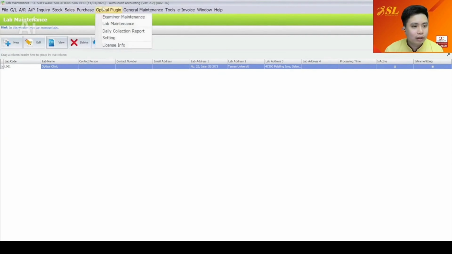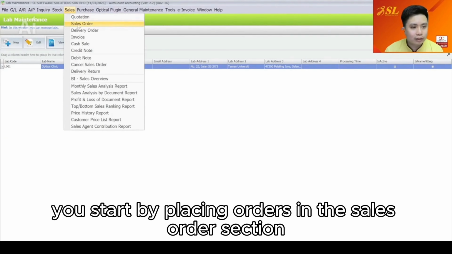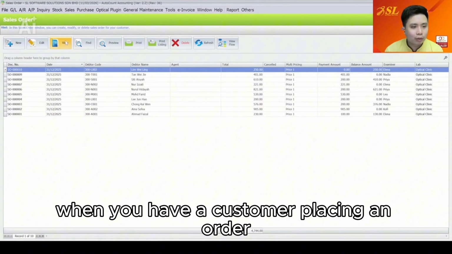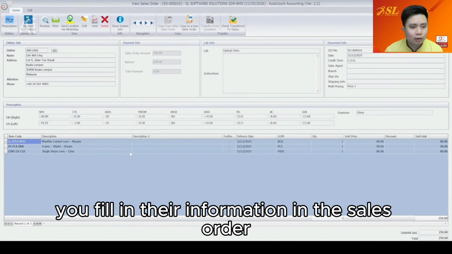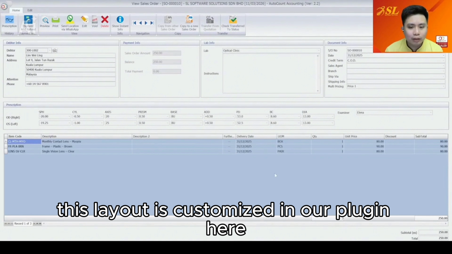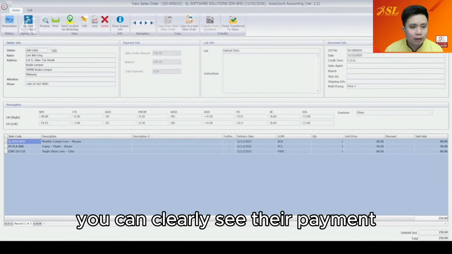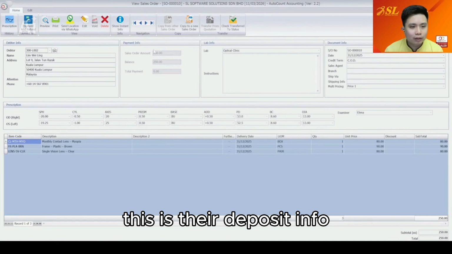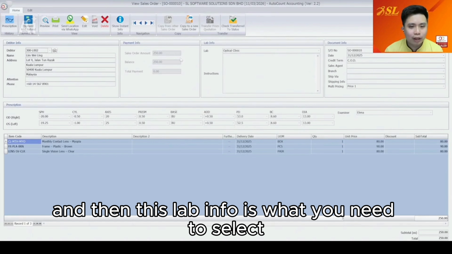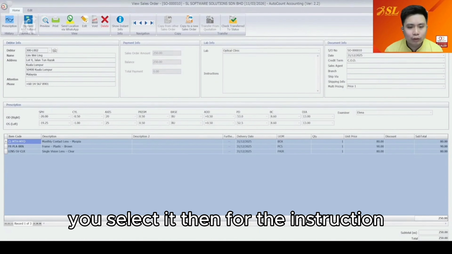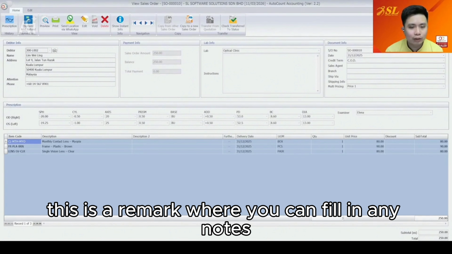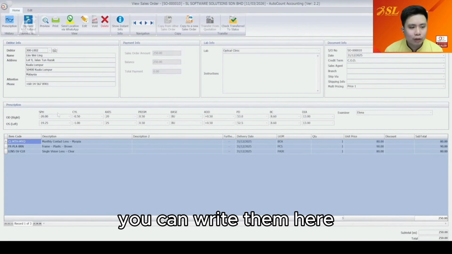So usually you start by placing orders in the sales order section. When you have a customer placing an order, you fill in their information in the sales order. This layout is customized in our plugin. Here, you can clearly see their payment. This is the deposit info, and then this lab info is what you need to select. Then, for the instruction, this is a remark where you can fill in any notes to be aware of.